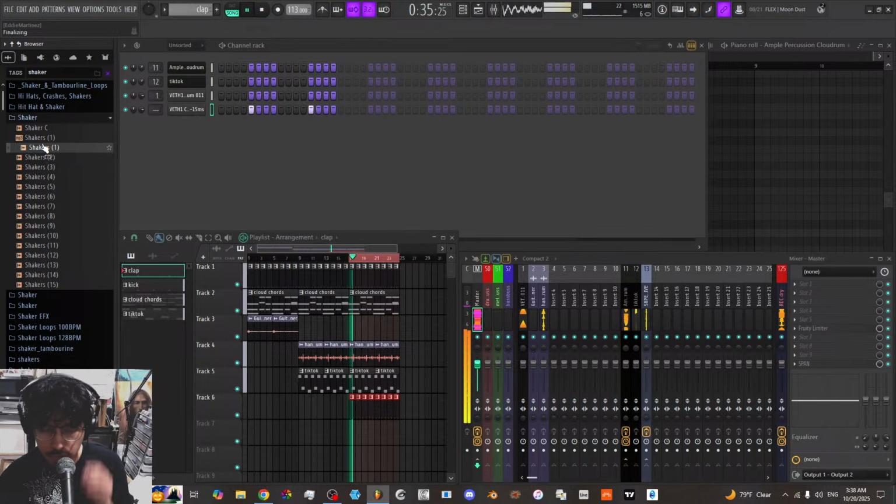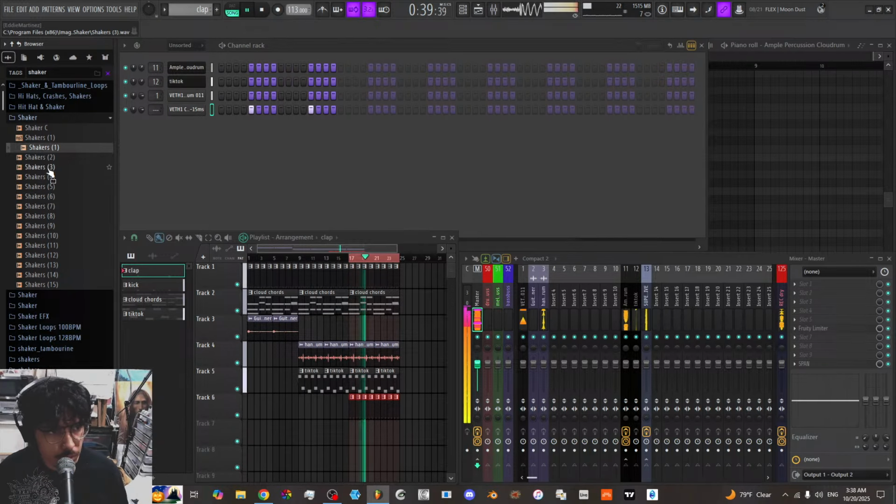Figure out the pattern of the shaker, what it should be, but I feel like probably just keeping it simple.